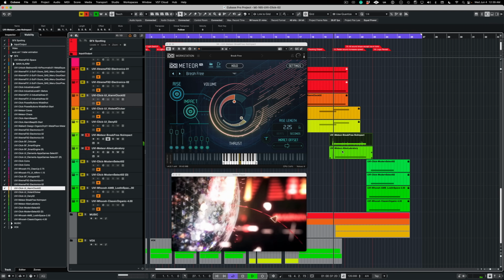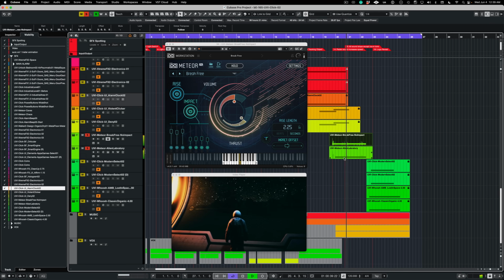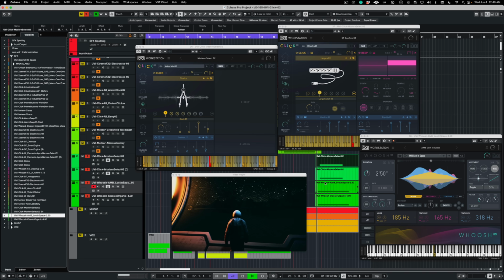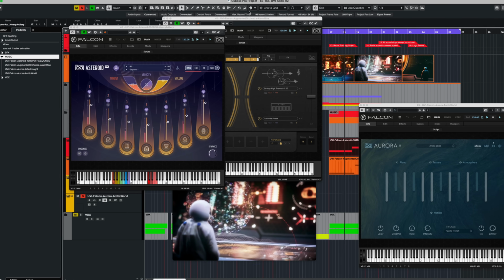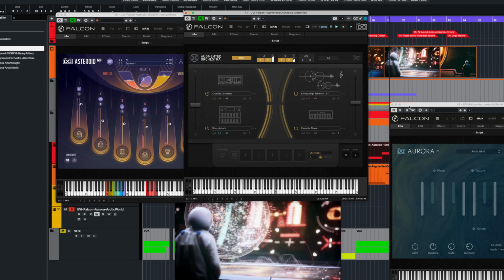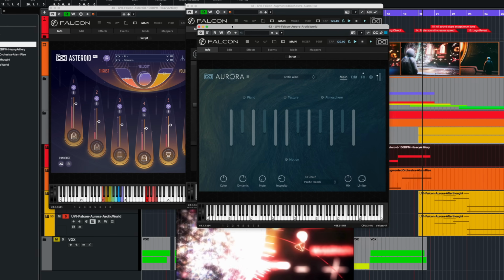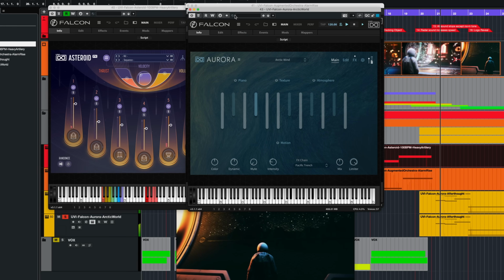The final elements of sound design are a couple of instances of Meteor, some additional instances of click, and whoosh to accentuate the logo reveal, and the final piece of auditory punctuation. I added a musical sting at the end, using UVI's Asteroid, Augmented Orchestra, and a couple of instances of Aurora.